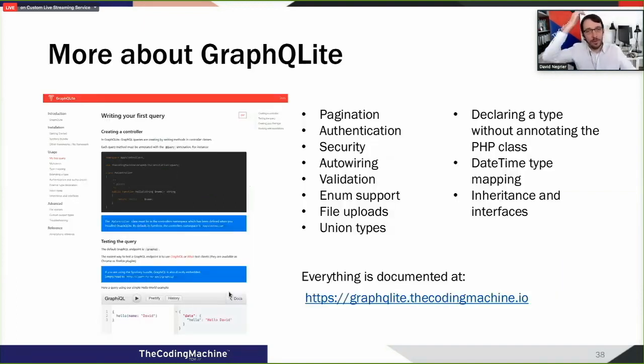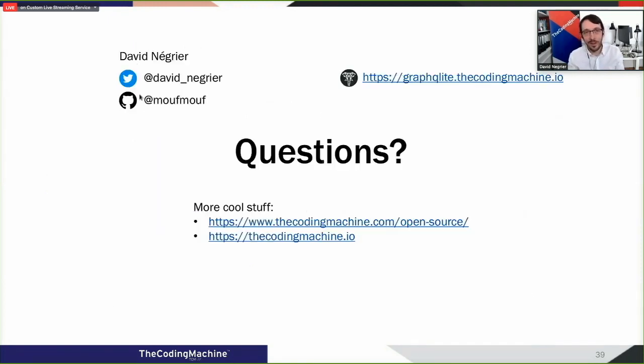Yeah, there are many more features available. We have support for validation, for enum types, even if they don't exist in PHP, file uploads. What I invite you to do, if you are interested in trying out GraphQLite, is having a look at the documentation. Everything is, I hope, clearly documented. And if you have any issue, you can always contact me either on Twitter directly, or if you prefer, just open an issue on the GraphQLite repository.